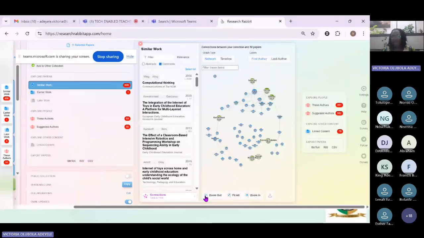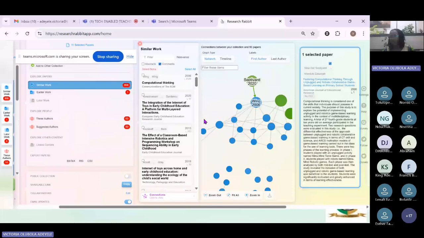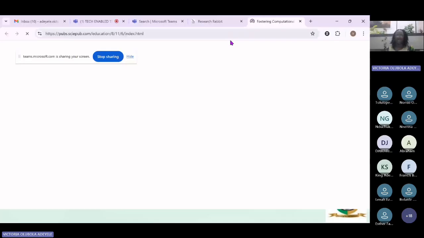Now, for now, let me click this author, and I'm going to be looking at what this author has done. Okay, fostering computational thinking through unplugged and robotic collaborative game-based learning on primary school students. So I'll double click on the article. It will take me to the article.